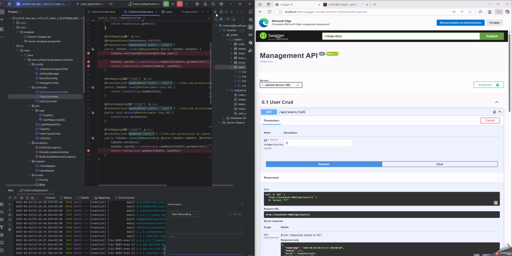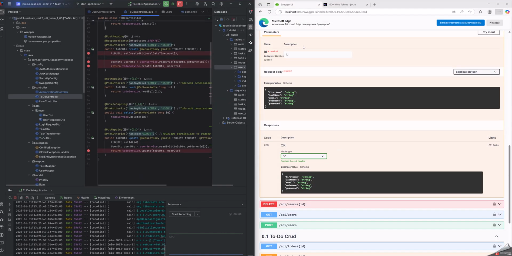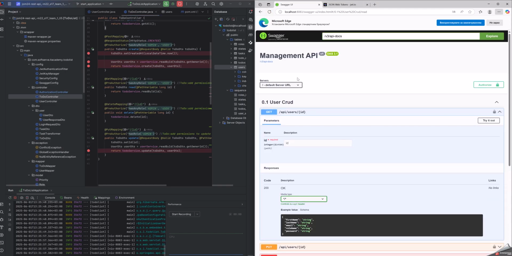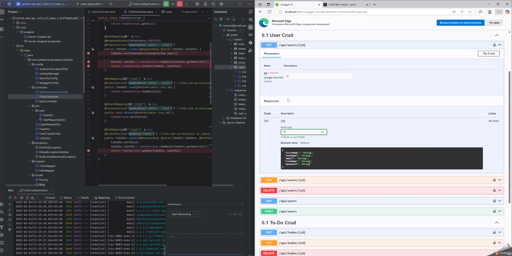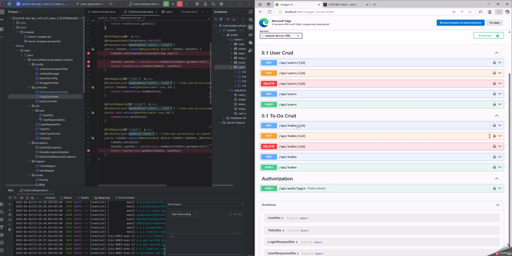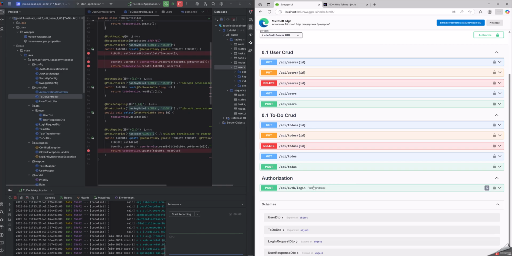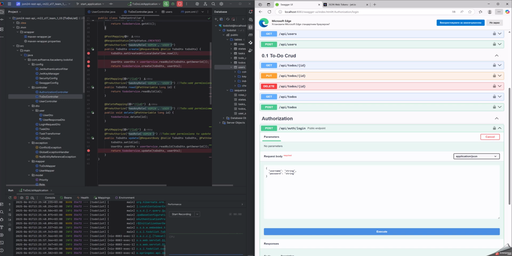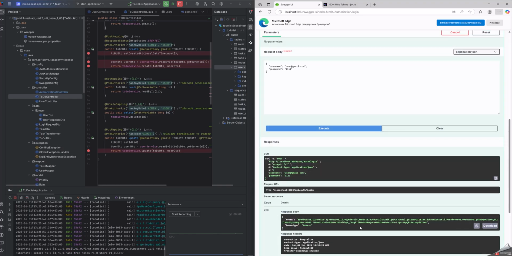So for example, let's reload. So here is my Swagger, and we have CRUD API here, and we have to-do CRUD, user CRUD, and authorizations that is public. So let's authorize as user and get its bearer token. So we have a bearer token for user.